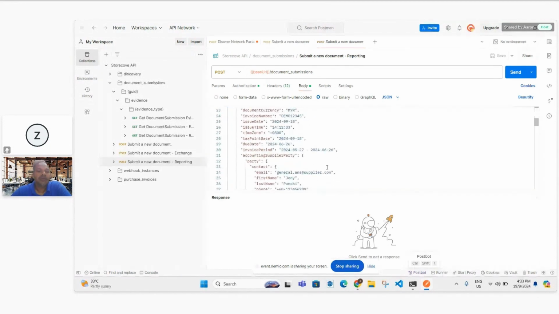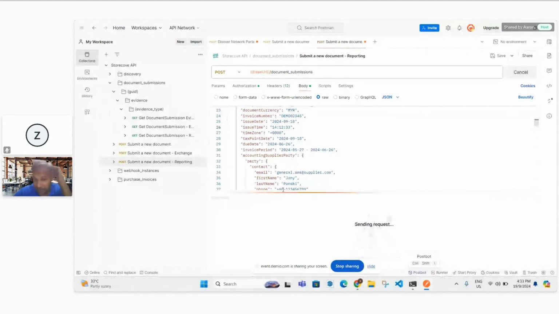Now, having said that, I would just slightly change the invoice number because I attempted to send this via LHDN earlier. So I'm just going to change it. Then I'm going to send it in now. So let's see what happens.